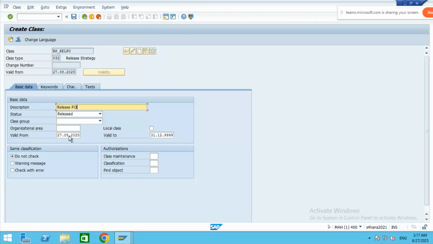Okay, then in the status you will find the released. If you have created any group class, we have not created, so it is not showing anything here. Now you move to valid to infinite. Valid starting means today's date. I don't know, system is giving earlier one date, so this is valid. Then same classifier, do not check warning message, check with error, whichever you will select. If there is any problem with the strategy, you will get these messages. So here I am giving do not check. If you want to give warning message, you can give. If you want to check with error, you can select as per your business requirement. Whatever I have given here is enough.